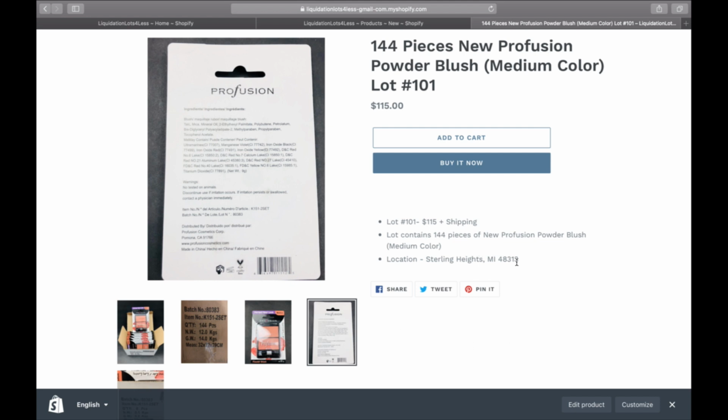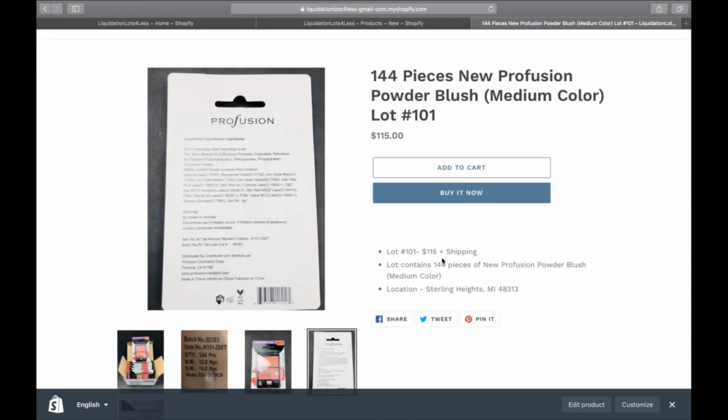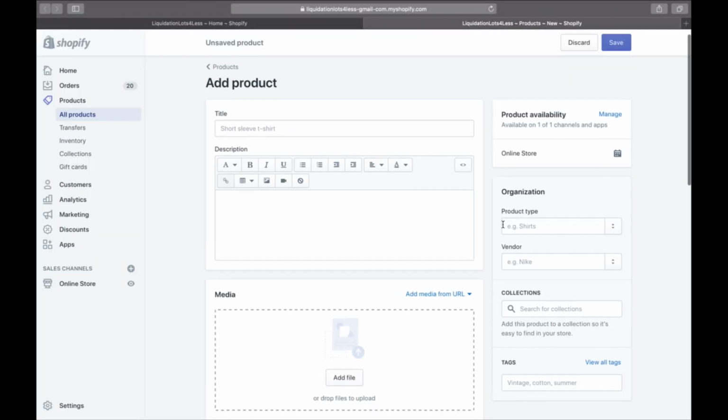It shows the location, Sterling Heights, Michigan, shows what it contains, shows the price plus shipping, and then we can share it on social media, or as a potential buyer, you can add it to your cart, or you can just buy it now. And that's pretty much the entire Shopify platform. Very easy, very quick, very straightforward, nothing to go crazy over.